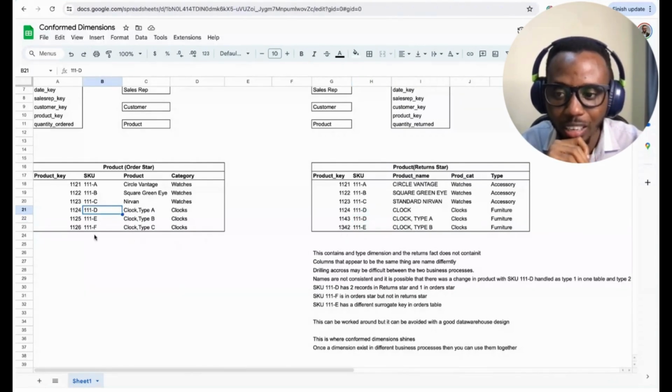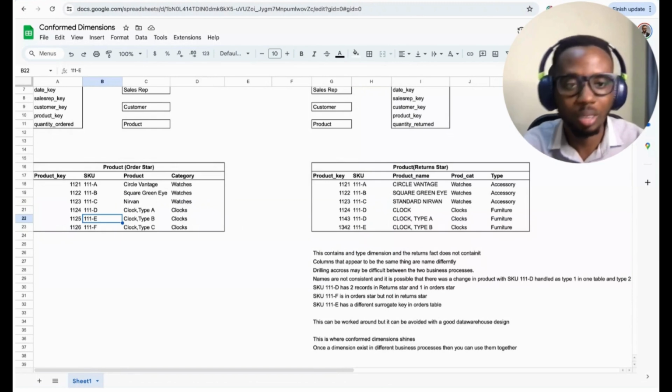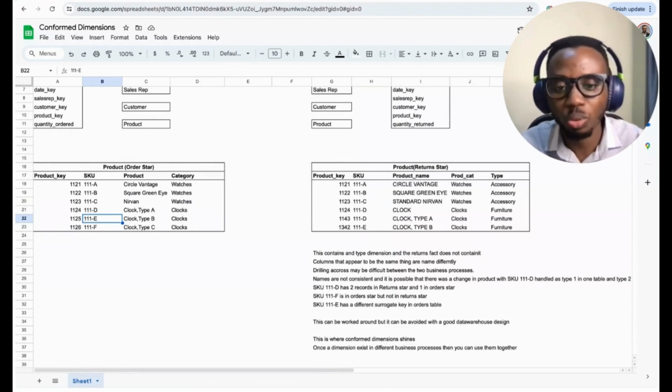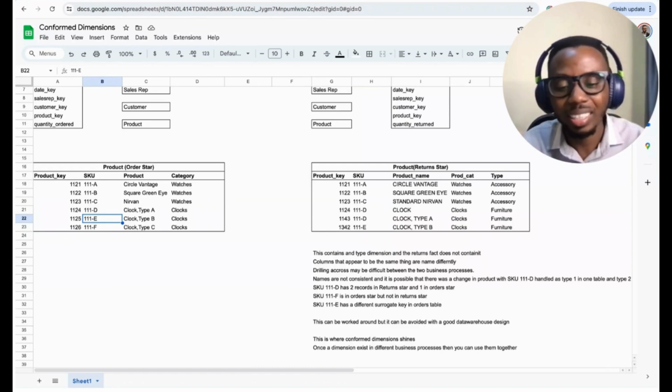And then we have that 111F exists here but does not exist here. And 111E, they both have 111E as well, but on both tables they have different surrogate keys. Now, this can be worked around, right? You can actually work around this, but then what's the point of doing unnecessary stuff when it can be avoided from your design phase? That's the goal of your dimensional model, to help you design your data warehouse from scratch in a way that is scalable for the business.